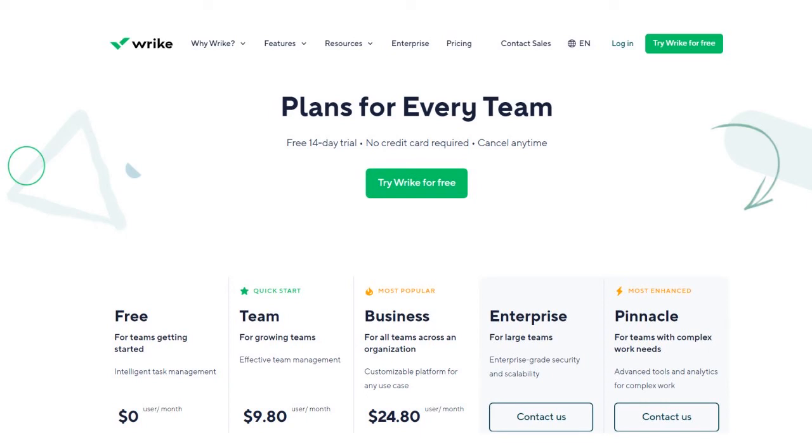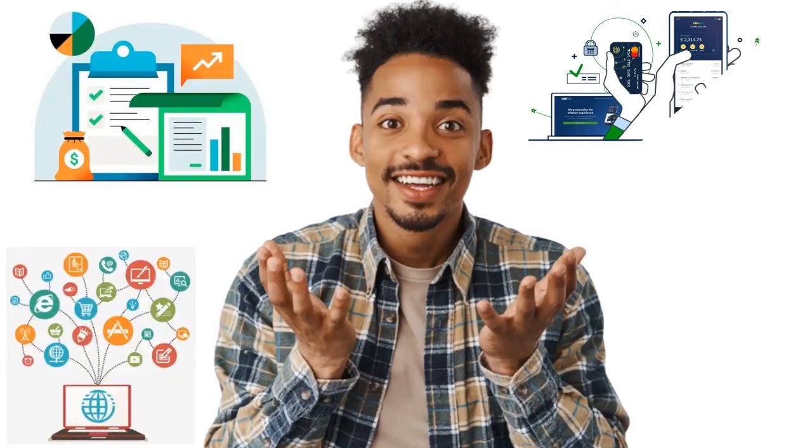So you have the free, the team, the business, the enterprise, and the pinnacle. Basically, with the free, you have unlimited users, 2 GB of storage and templates. For the team, you have $9.80 per seat per month, billed annually. Very important, billed annually. If you want to go to monthly billing, they will charge you more. For the business, you have to pay $24.80 per seat per month, billed again annually. If you want to pay per month, then you have to pay a little more. For enterprise and pinnacle, you have to contact sales. It will give you custom pricing. So this is for Wrike.